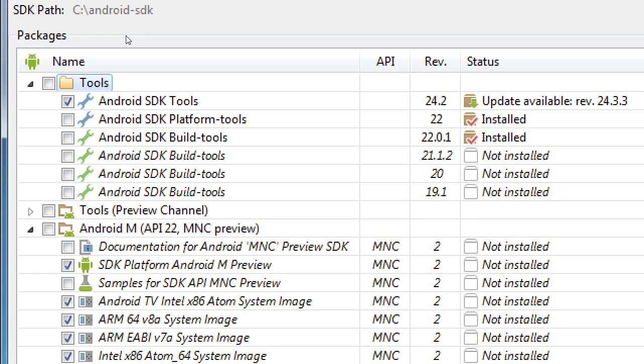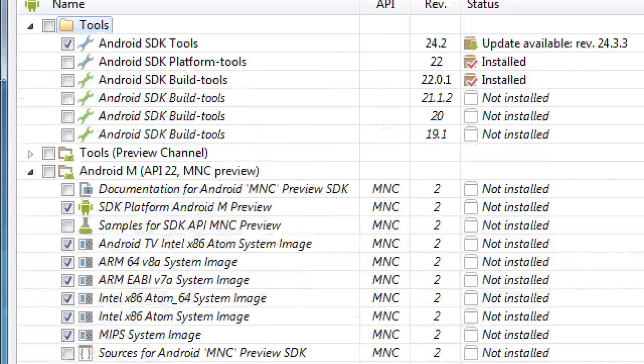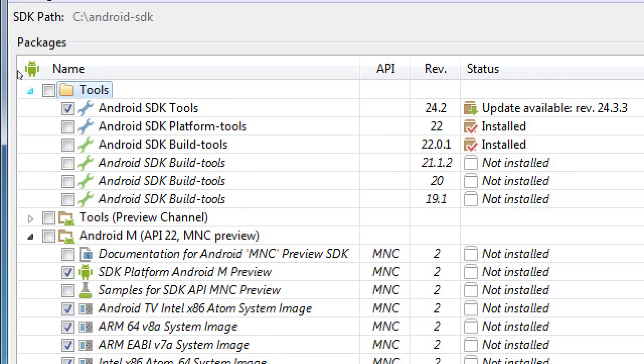This is the SDK Manager. If you noticed at the very bottom, it connected to the Google servers and downloaded what's the latest software. It didn't actually download the software. It's just a list of the software. And then what we see is a section here called Tools.